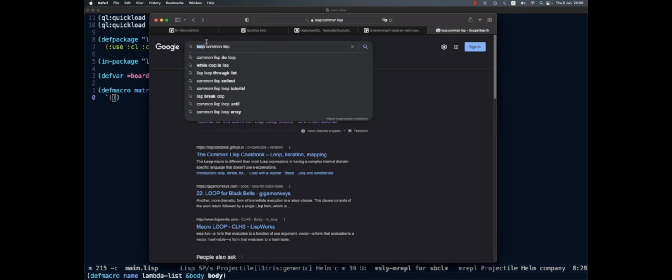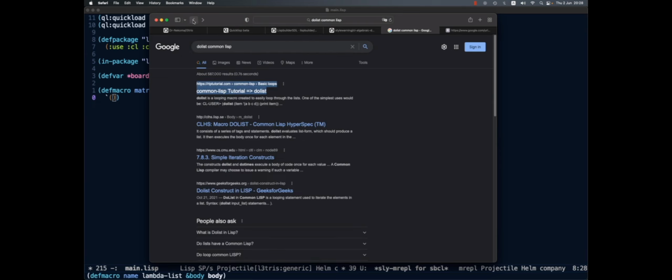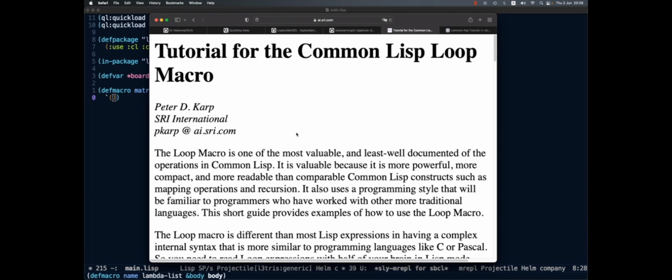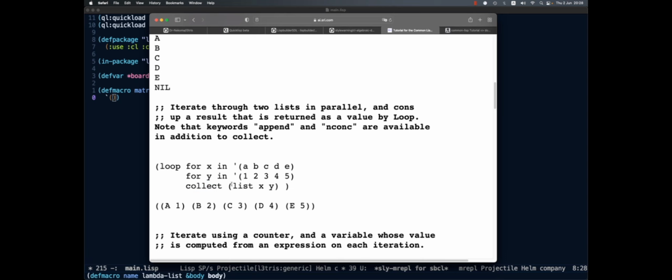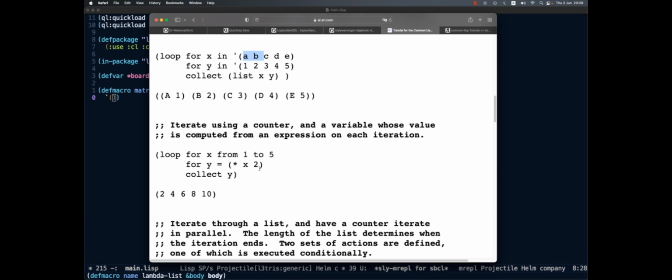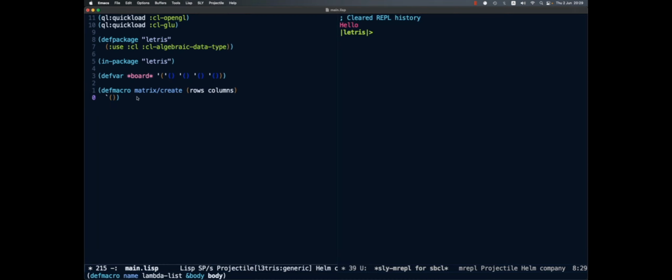Did you see that? Let me check what exactly we want. Scroll down, a little bit more. Yeah, there. You see? For x from 1 to 5. Alright, I didn't know this. Okay, this is okay. And then we collect a number, this is actually a list of two numbers. Okay, that's cool. So we don't need a macro.